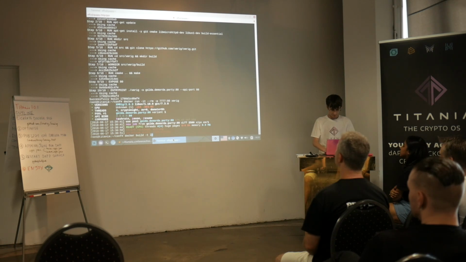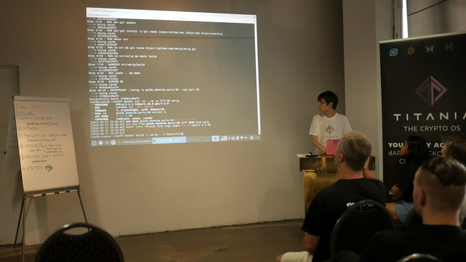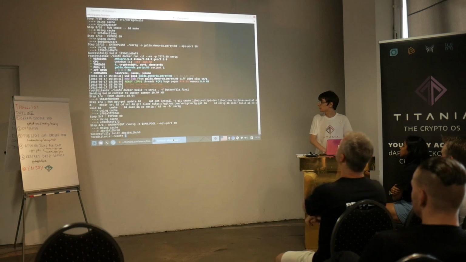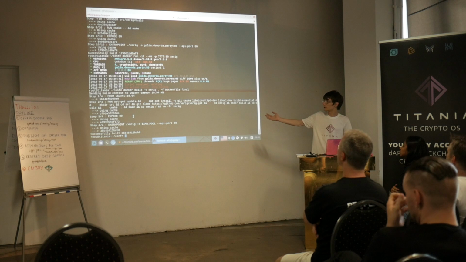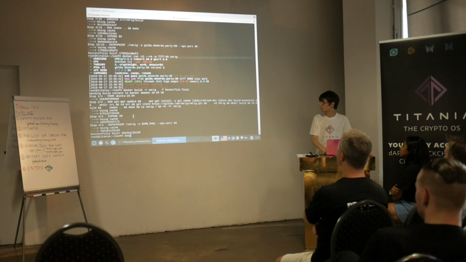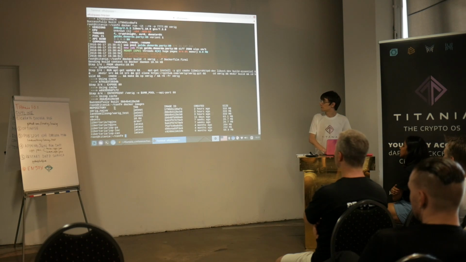So we do the same thing, but we give it another file. You can see it's also built. Now that you have this image, you can use docker images to check. Here it is.